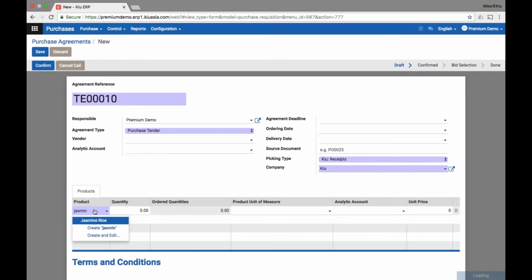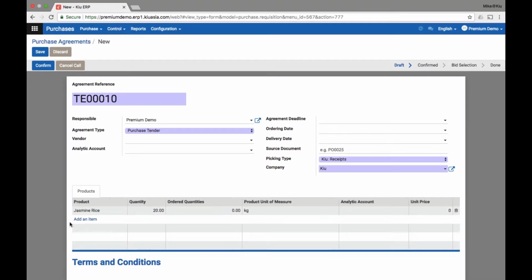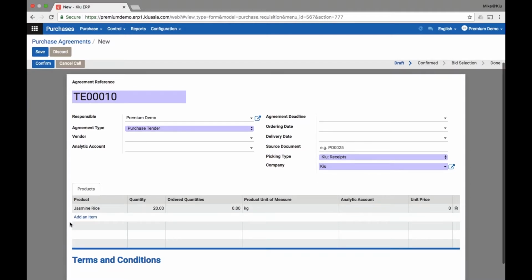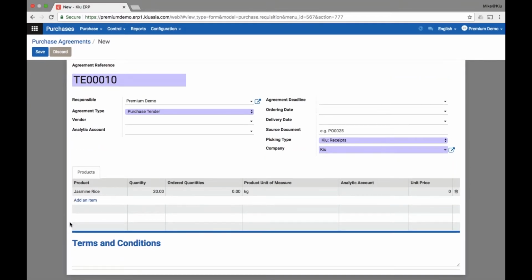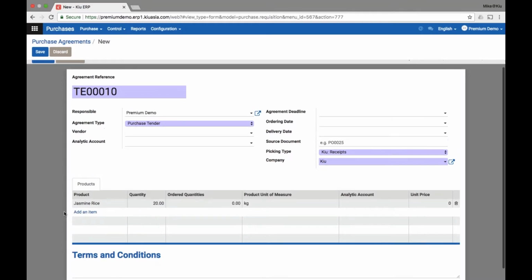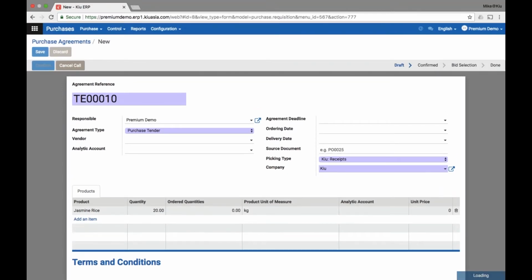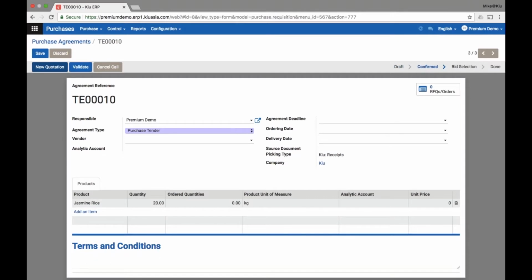Now let's talk about another way of initiating a purchase process. A blanket order is similar to a framework contract, where you lock in a good price with a vendor for a period of time and plan multiple deliveries during that interval. A blanket order is a second kind of purchase agreement, but is different from a purchase tender. A purchase tender is sent to multiple suppliers, where a blanket order is sent to only a single supplier.